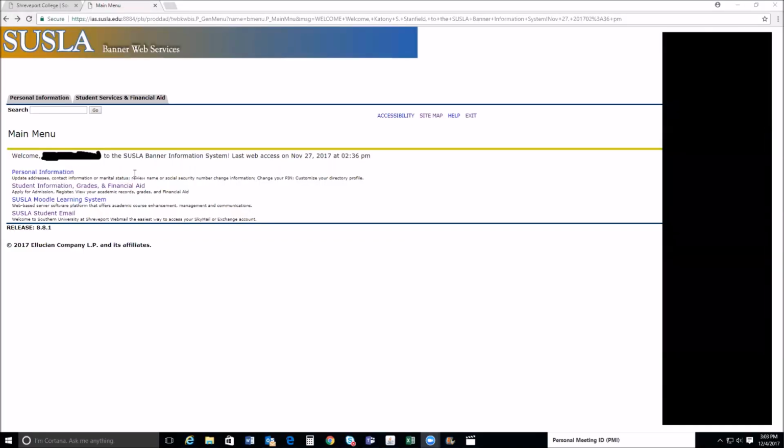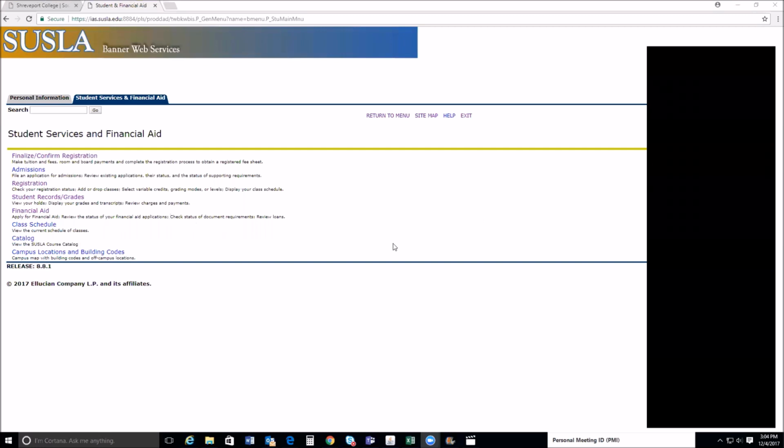All right, so we are trying to see what documents or anything that you may need as it relates to financial aid. To check that, of course, we sign into Banner, and you should see this screen here. We're going to click on student information, grades, and financial aid, because we're checking the financial aid section to see what may be needed. Next, we're going to click on financial aid.